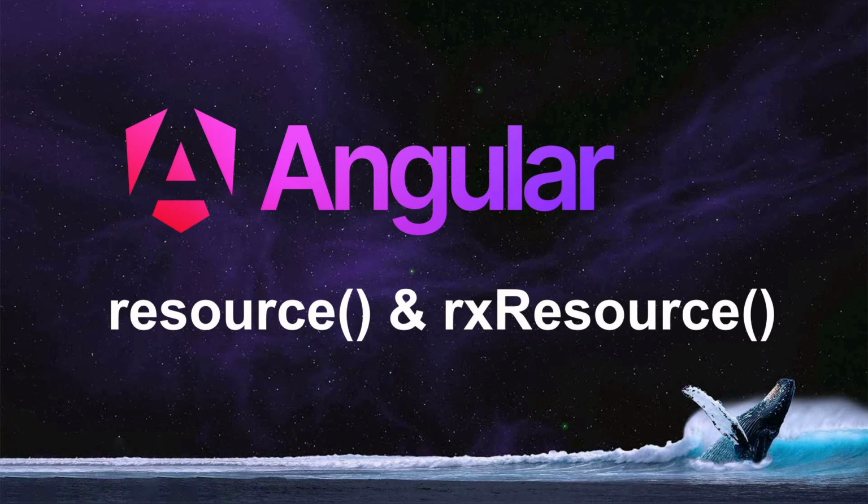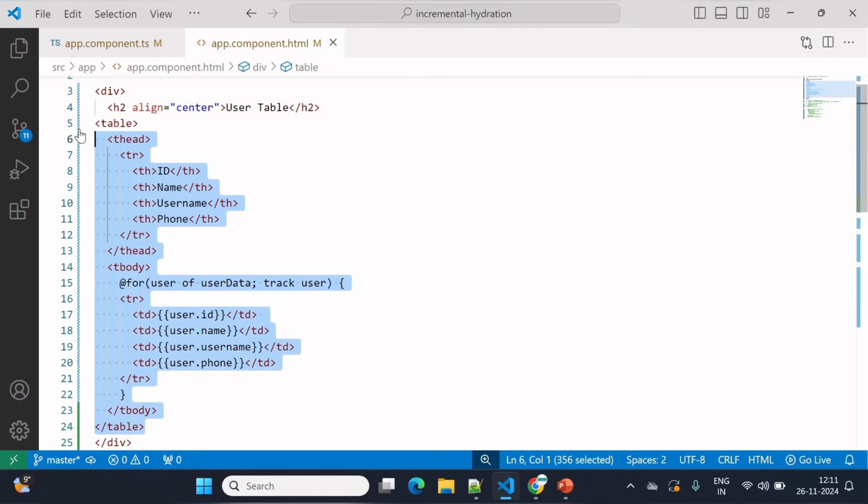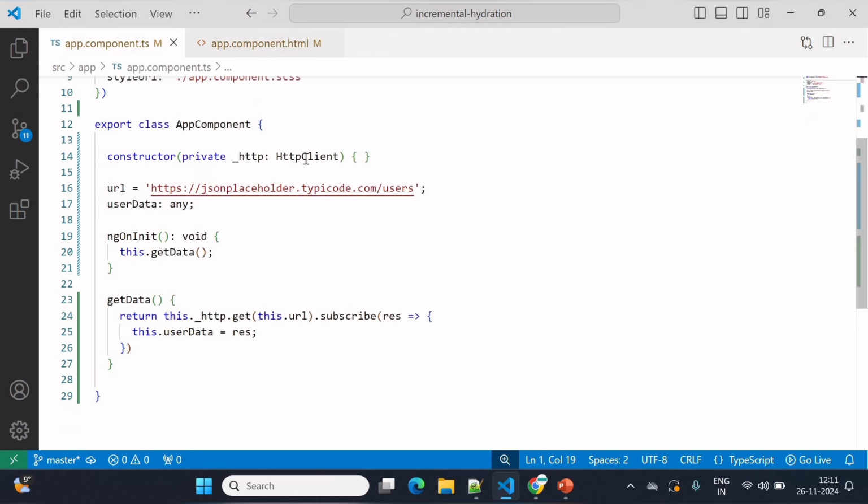Angular 19 introduces a new way to handle HTTP requests using the resource API. So in this video, we will explore the new features, resource and rxResource, with a simple example. And we will utilize these two resource APIs in our project to perform asynchronous operations. So here inside Visual Studio Code, I have created a user table and utilized HTTP client to make HTTP requests to the server. And these requests retrieve data from this JSON placeholder users API.